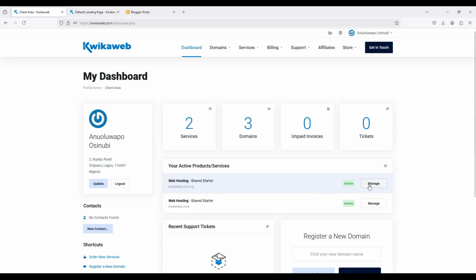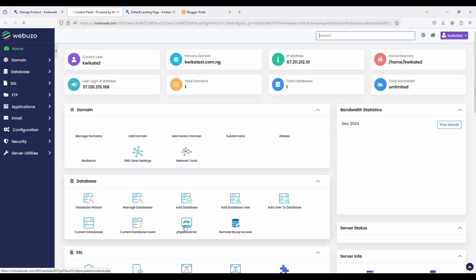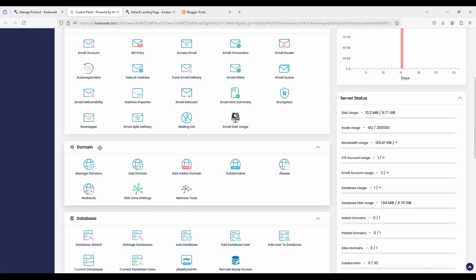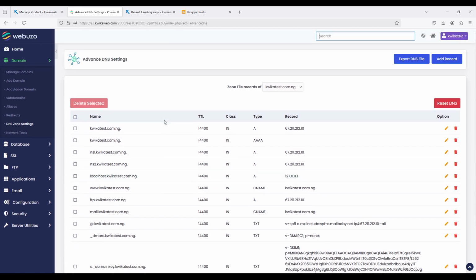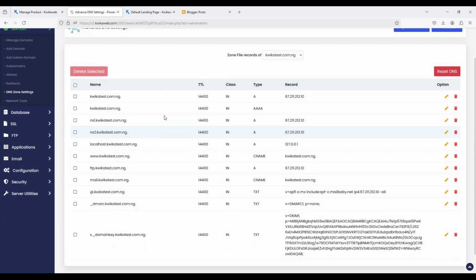Go to your web hosting plan and click on manage, and then click on login to Webuzo. Then scroll down to the domain section, and click on DNS zone settings. This is where you will add any zone record that Google gives you when you want to connect your blog. So you can still follow the steps, but for you that has a web hosting plan, it is here you are supposed to add your record, right?